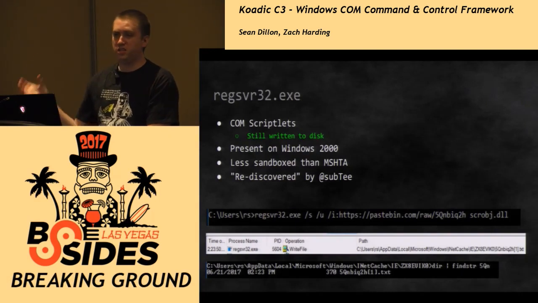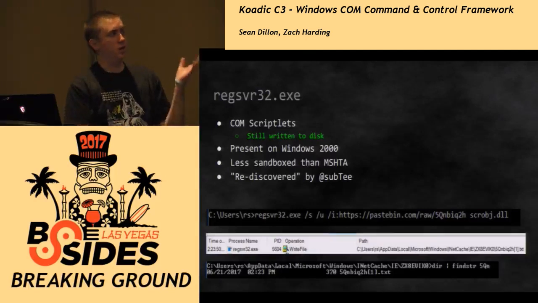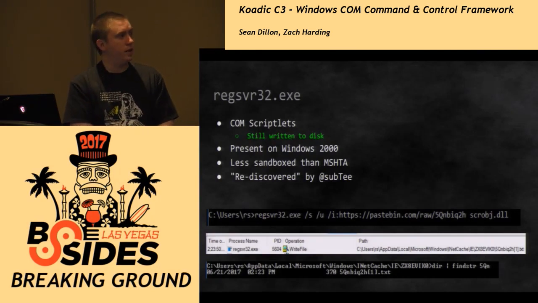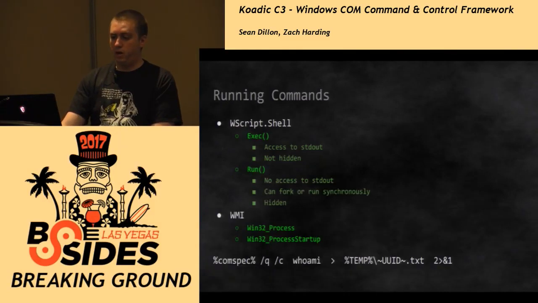MSHTA is still in a weird Internet Explorer security zone, but regsvr32 just doesn't have any of that sandboxing. So you can actually run as many instructions as you want with this kind of thing. It's not going to pop up a window. But one thing I did find out is that it does write the file to disk, which is unfortunate. MSHTA is not present on Windows 2000, but this is. So you can stage with this on Windows 2000.